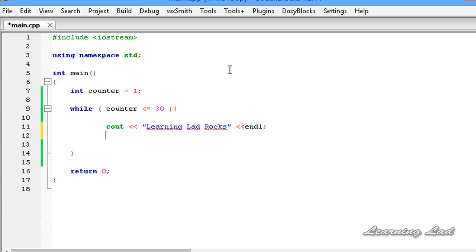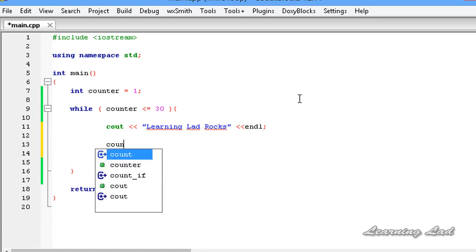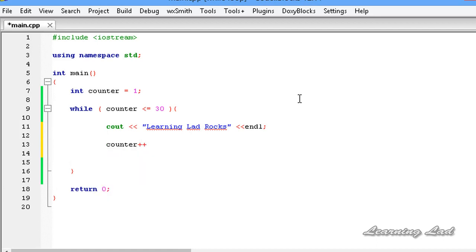The next thing we need to do is make sure that at some point this expression must evaluate to false. Otherwise this expression will always be true, and our program will be in an infinite loop, which means there is no end to that loop. So to do that we're gonna increment the value of this counter variable. So it's gonna be counter plus plus.